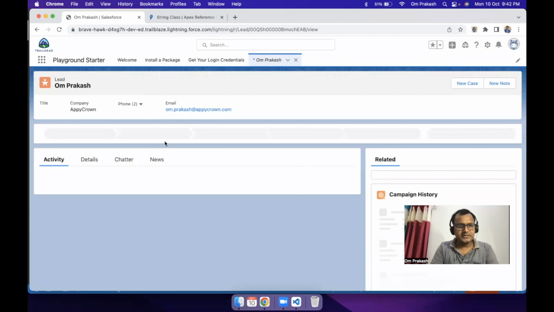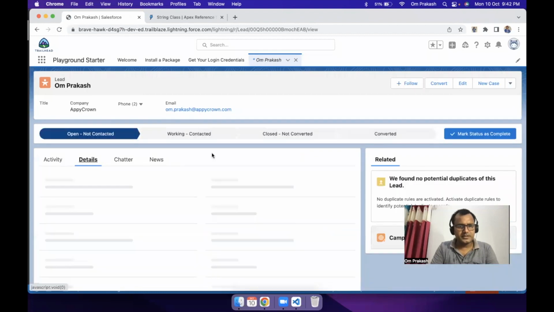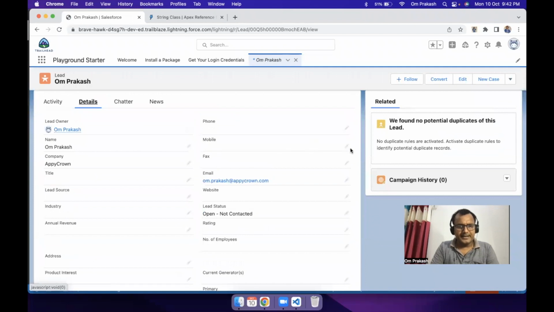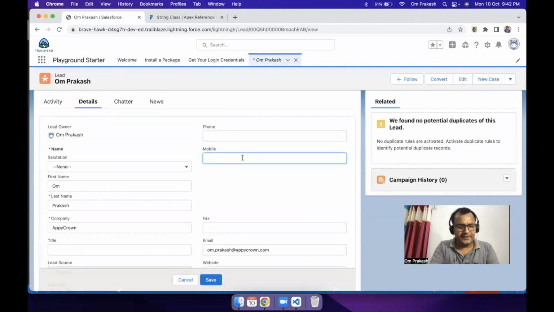Okay, not sure why it's slow now. Okay, I'm here. Mobile. Let me put some value for mobile.